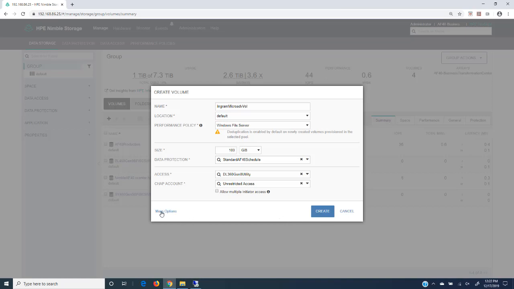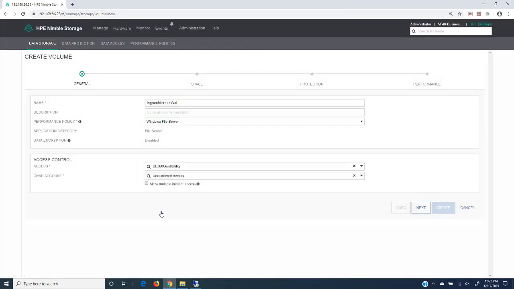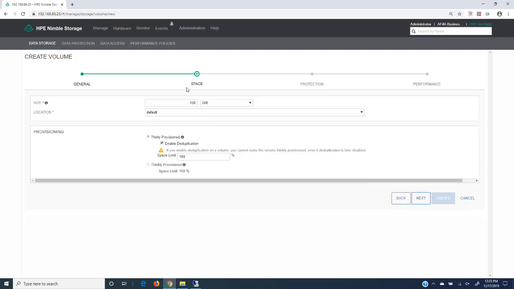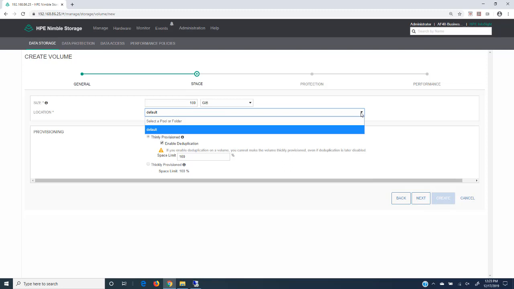But what we're going to do now is select more options, and then we get the more advanced menu. We can see the title, and we also get the option to put a description in if we feel like it. There's our performance policy, and we can see what application category that performance policy is set for. We see encryption, as well as the access, which servers have access to this volume. We can click next and see the space that's been allocated, what its default pool or group is, and whether it's thinly provisioned or thickly provisioned.